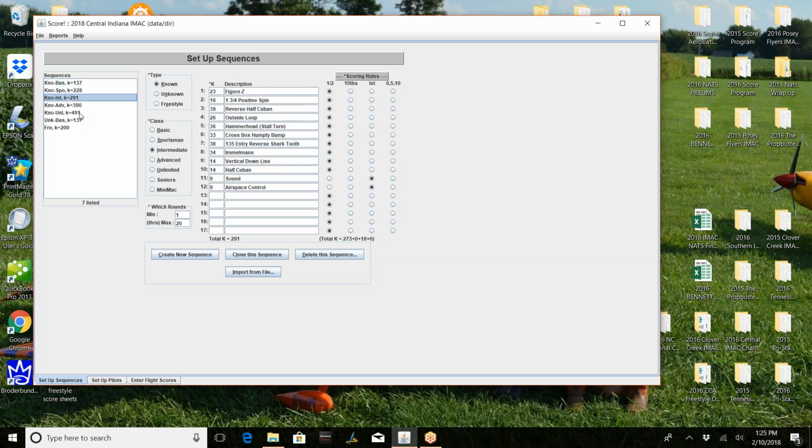And the unknown basic sequence is already set up, because they fly a known sequence, but it's stored as an unknown sequence. So we had this preset. That way the scorekeepers did not have to re-enter the basic sequence and then create it as an unknown. So this was automatically included. That way there is no confusion on it.